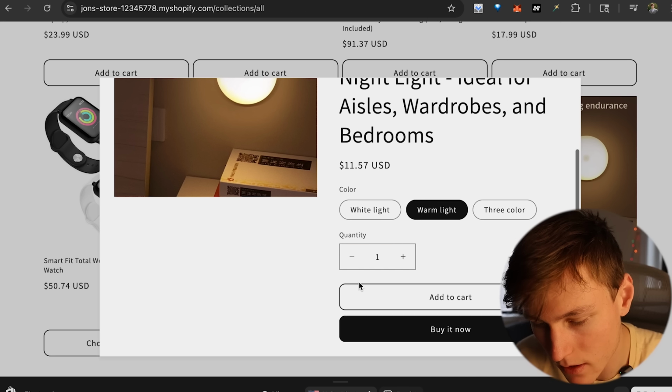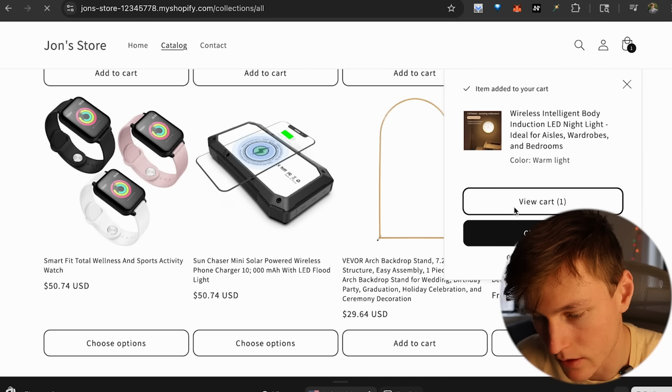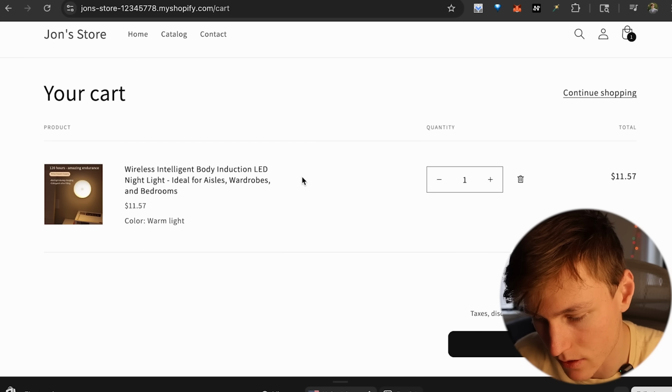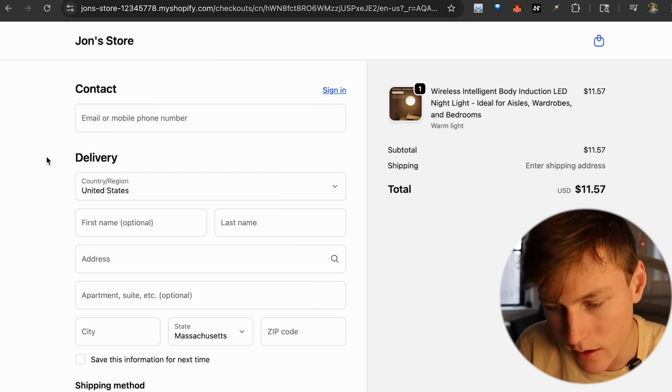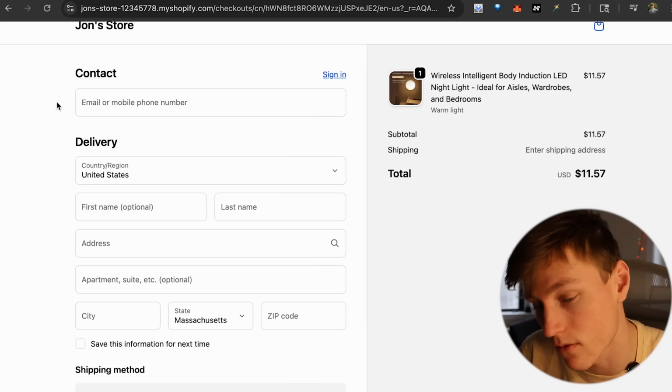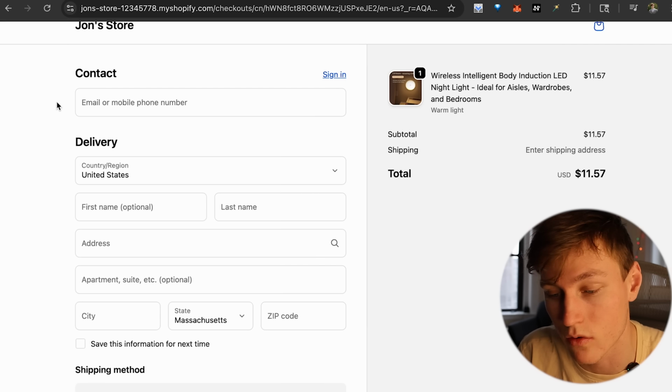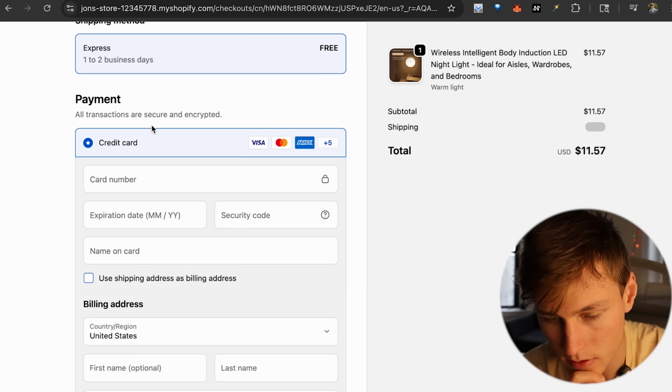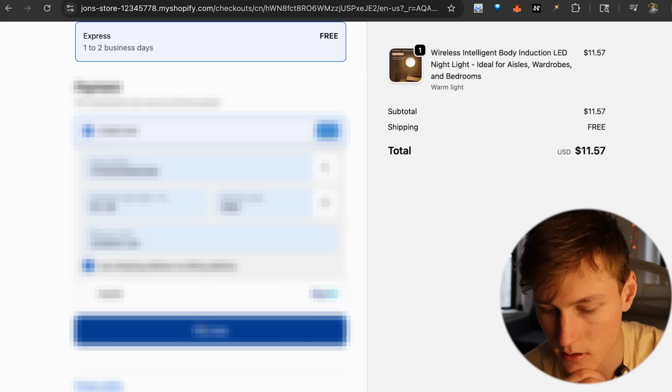Let's select warm light. I'm going to click add to cart. I'll click view cart. This is what that cart page looks like. I'll click checkout. Then I'm going to enter my information here. We're actually going to buy the product, and then I'm going to go look over in Doba to see how the inventory or order is tracked. Then I will enter my details here and let's click Pay Now.